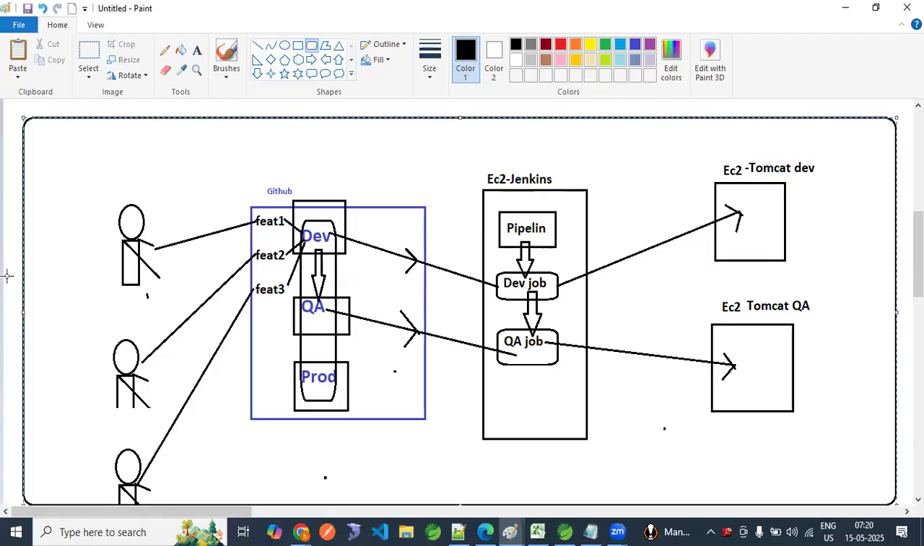So according to this, tell me guys, how many servers do we require? We require one dev server, one EC2 instance, another EC2 instance, and a third EC2 instance. Now we are going to create three EC2 instances.